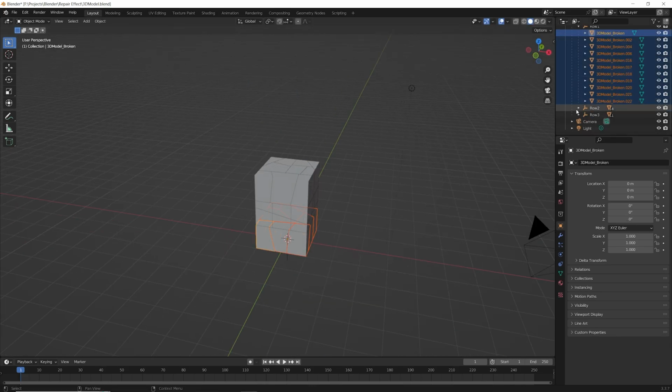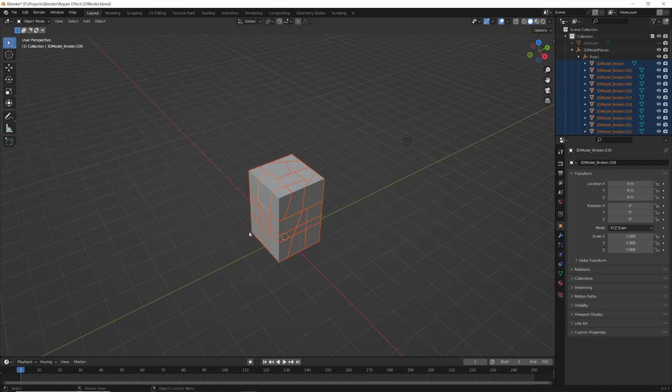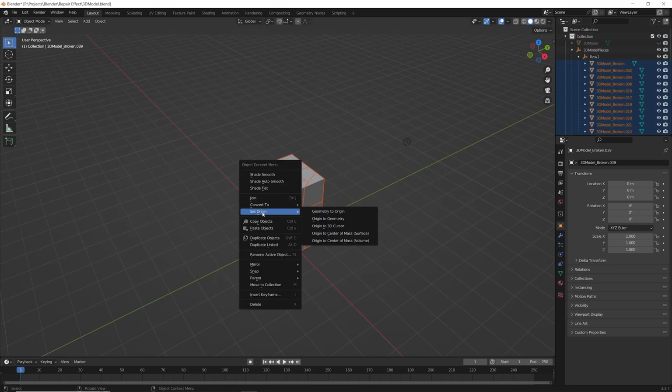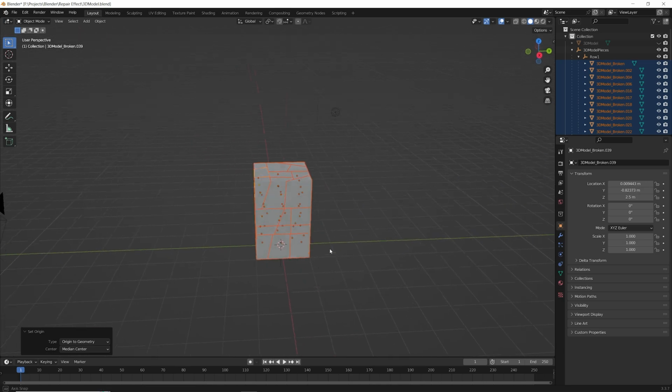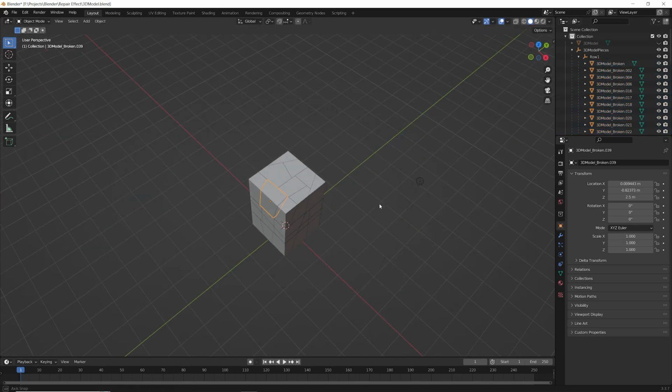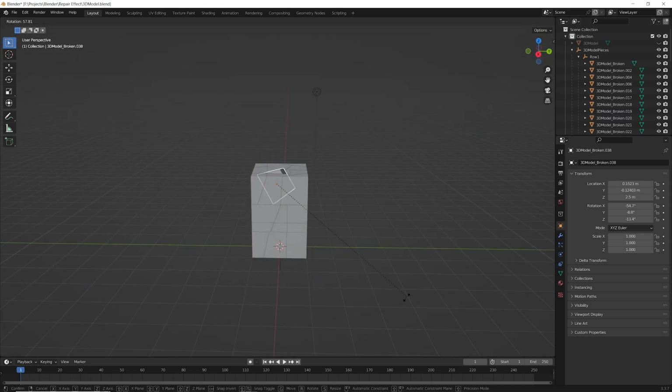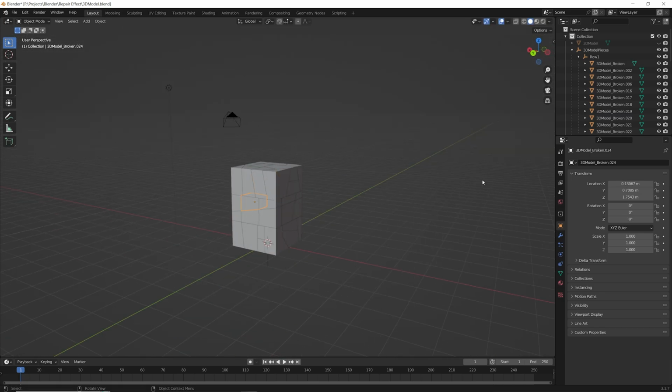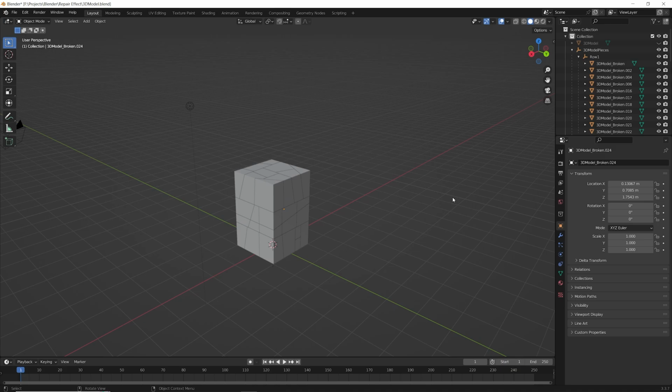So to fix that, we're going to select each broken piece of our object. Then right-click, set origin and then origin to geometry. And tada! Now each broken piece has its individual center point and will behave as intended when rotated. Great! Now we can finally export our original 3D model and our broken 3D model.